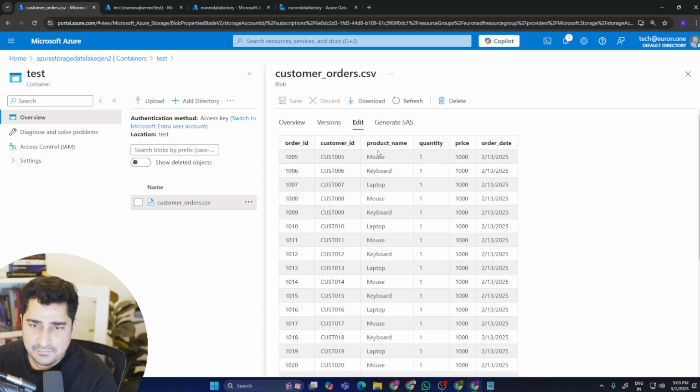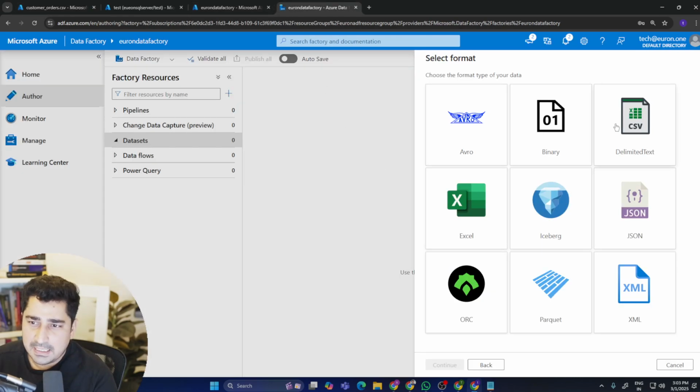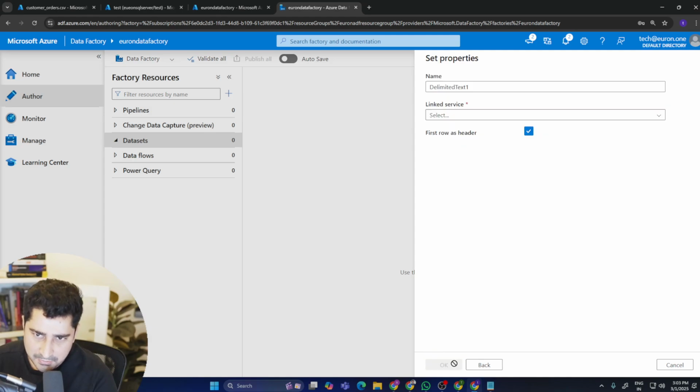So, if it is available in a .csv format, as we can see over here, what we can do is select Delimited Text. This is basically a CSV. So select Delimited Text, then click on continue. And then linked service. We have already created the linked service, which will help me out. So this is the reason. We have already created a linked service, and we are going to use it over here.